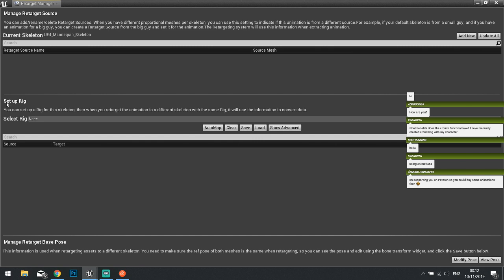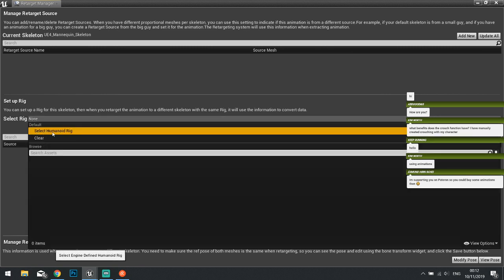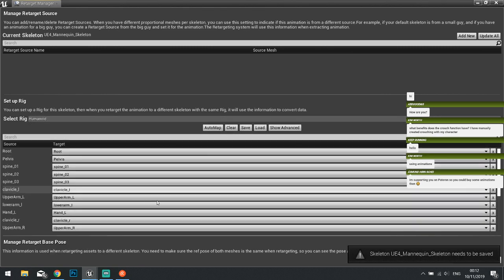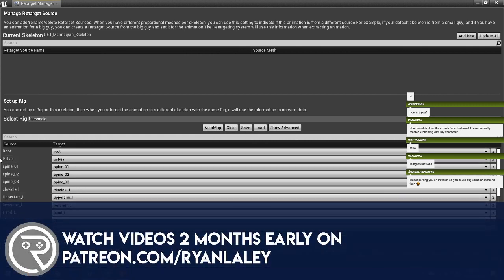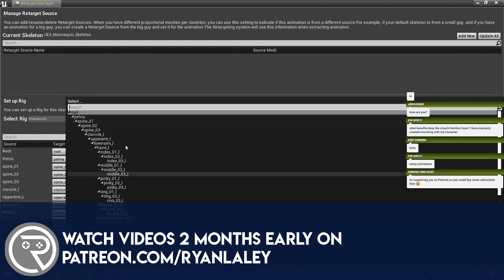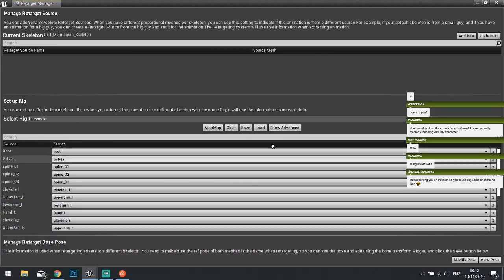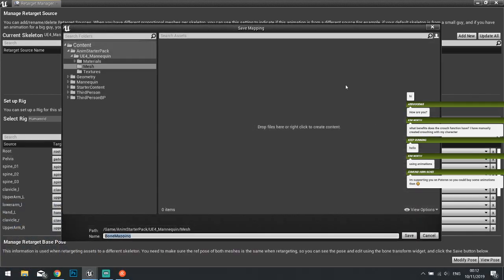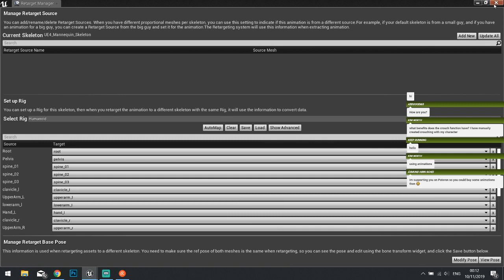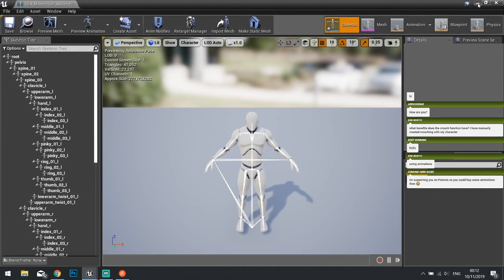And in here, you're going to go set up rig and select humanoid rig. And the rest of it you can auto map. If you're using the mannequin, you can auto map it. Otherwise, if you're using your own character, you have to go through manually checking off which bone refers to which name of a humanoid. Okay? And when you've done that, click save. Oh, you don't have to click save. You ignore that. And we're done there.